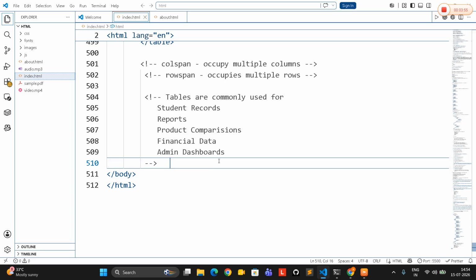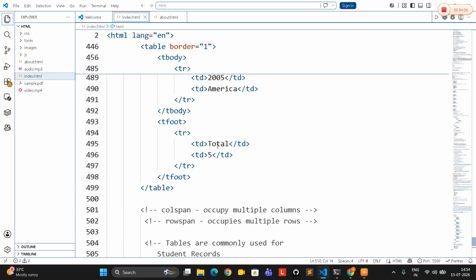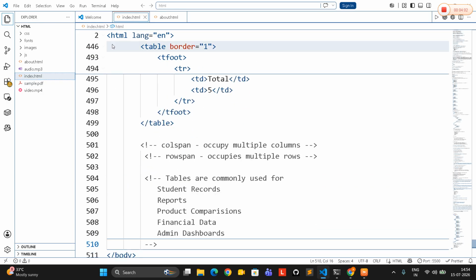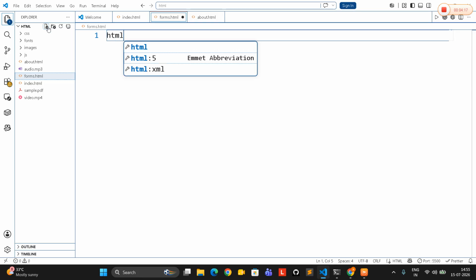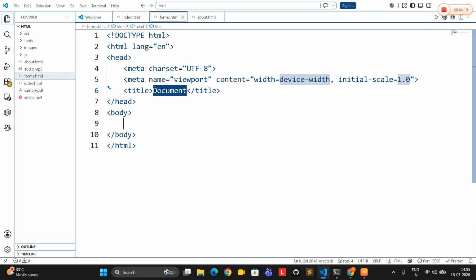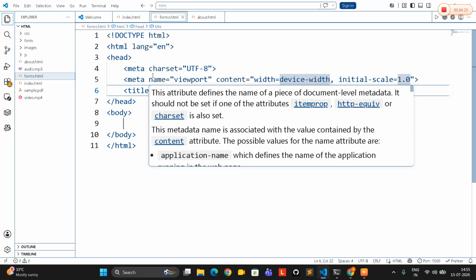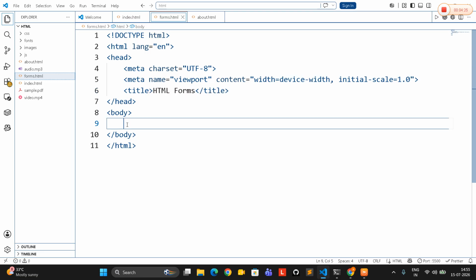Now, in Visual Studio Code, where we have been doing all the sessions in one page, which is index.html, what I would like to do is create a new page for forms. So I'll create a document with the name forms and extension .html. I'm going to first take the default HTML5 template and title. I'm going to name it as HTML forms. Okay, so currently this is what I'm going to have, right?